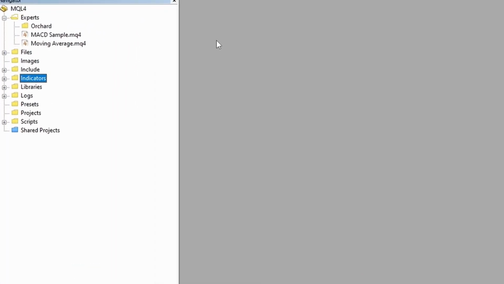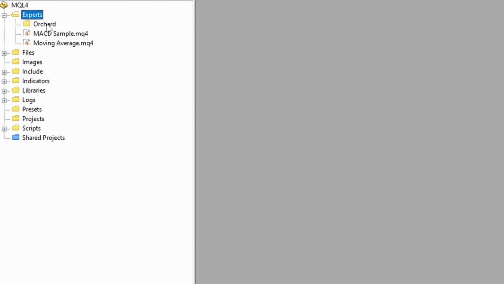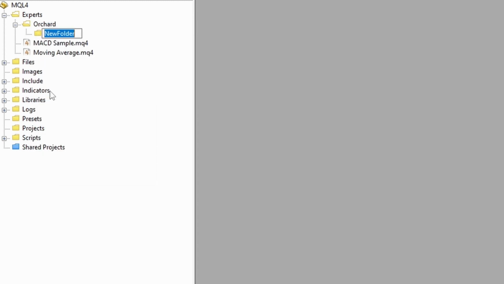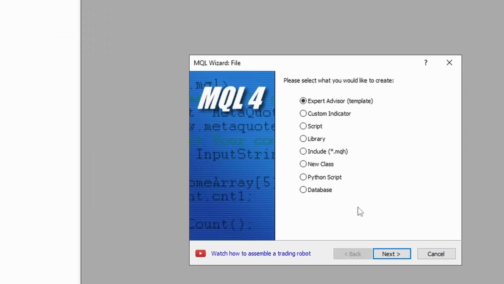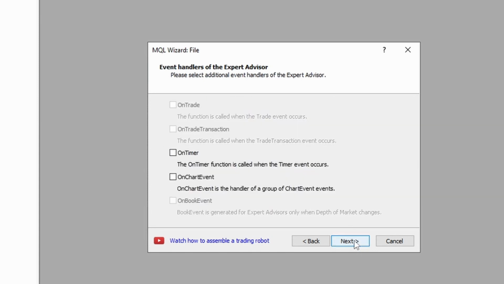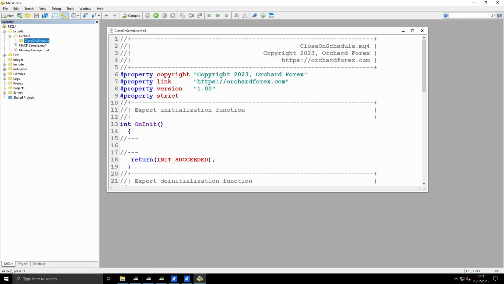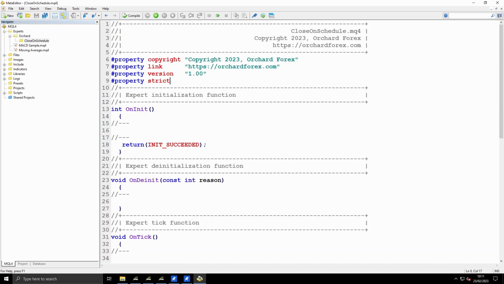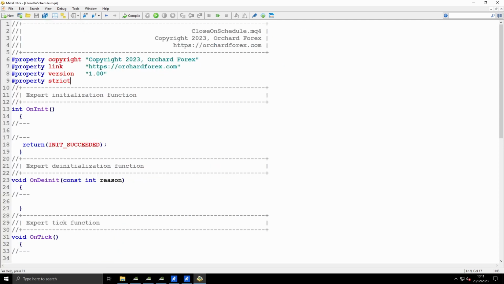Now this is the MetaTrader 4 editor open, and I have here my experts folder, and inside that I've already got a folder called Orchard. I'm going to create another folder inside that called Close on Schedule. And then I'm going to create my expert inside this Close on Schedule folder. And that's created the outline of the expert for me. I can now close the navigator because I won't need that again, just to give myself a little bit more space on screen.